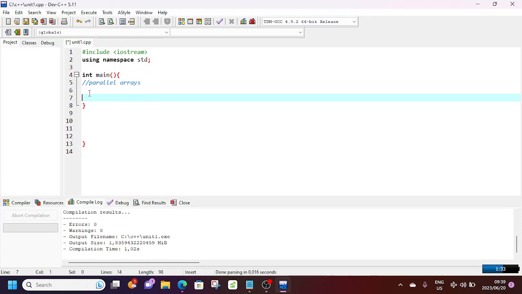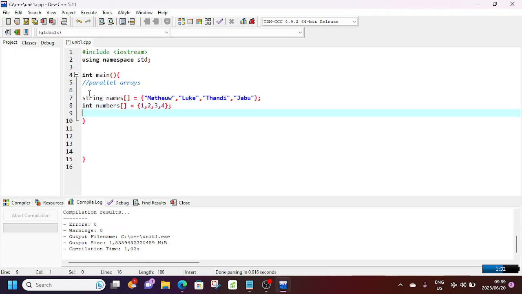So let me just create two different arrays real quickly. So here we've created two arrays. It's an array of names, right? We have Matthew, Luke, Tandy, and Jabo, and then we have an array of numbers. We have 1, 2, 3, 4. So we have exactly the same length for both of these arrays.